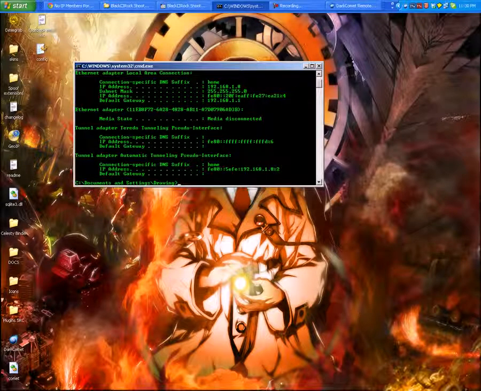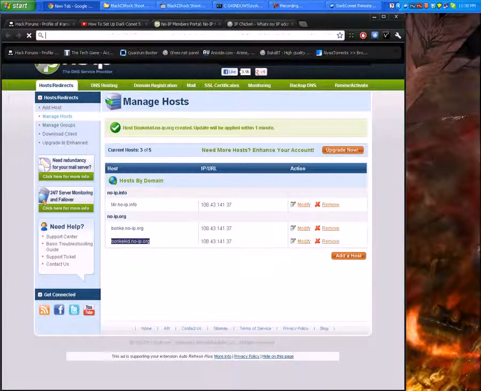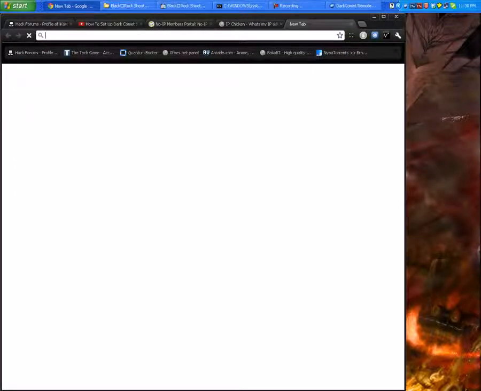So my default gateway is 192.168.1.1, so that's what you're going to have to type in the address bar. 192.168.1.1. Sorry about that, this computer. Alright, so now once you type it in, go ahead and click enter.